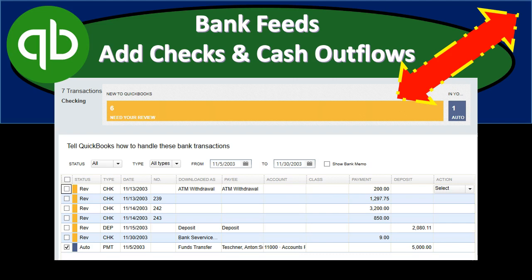In this presentation, we will be taking a look at bank feeds and how to add checks and cash outflows from the bank feed to the QuickBooks system.